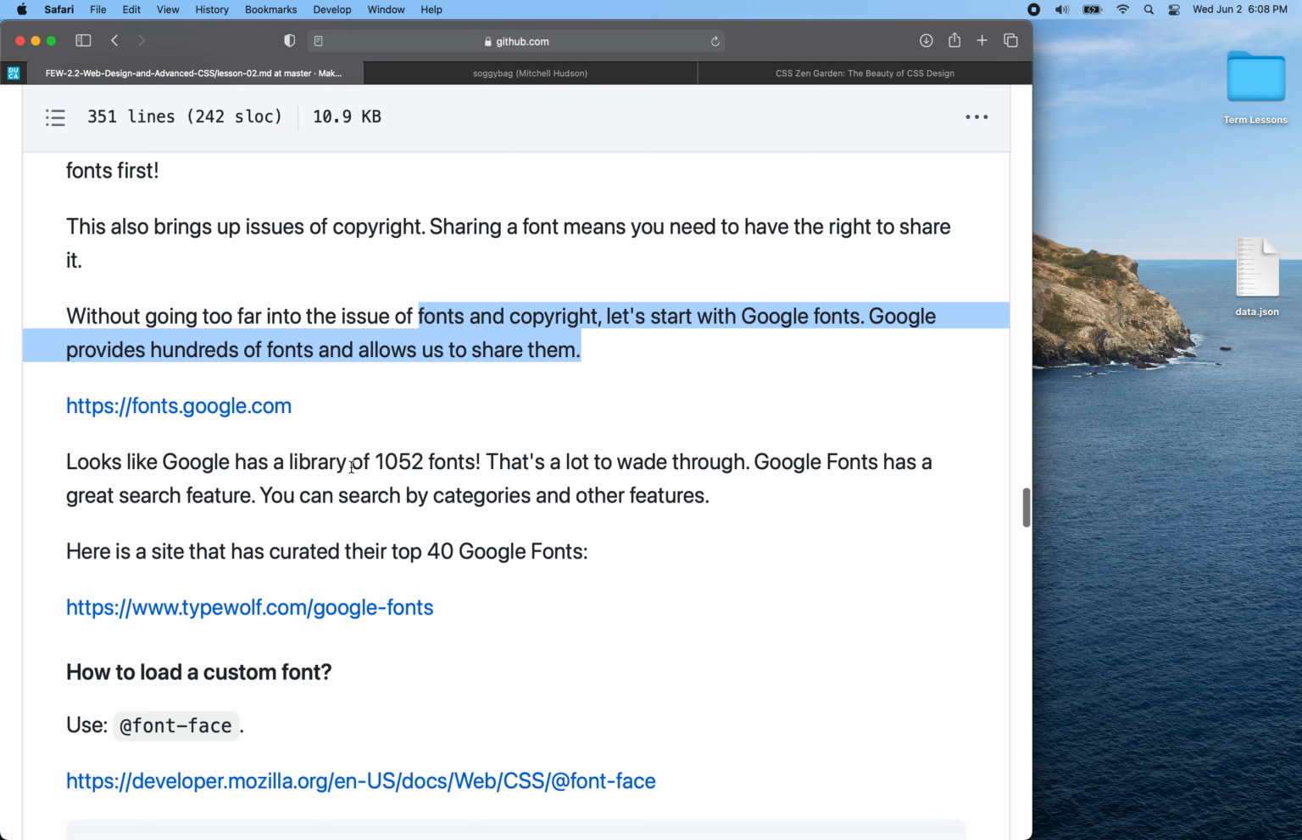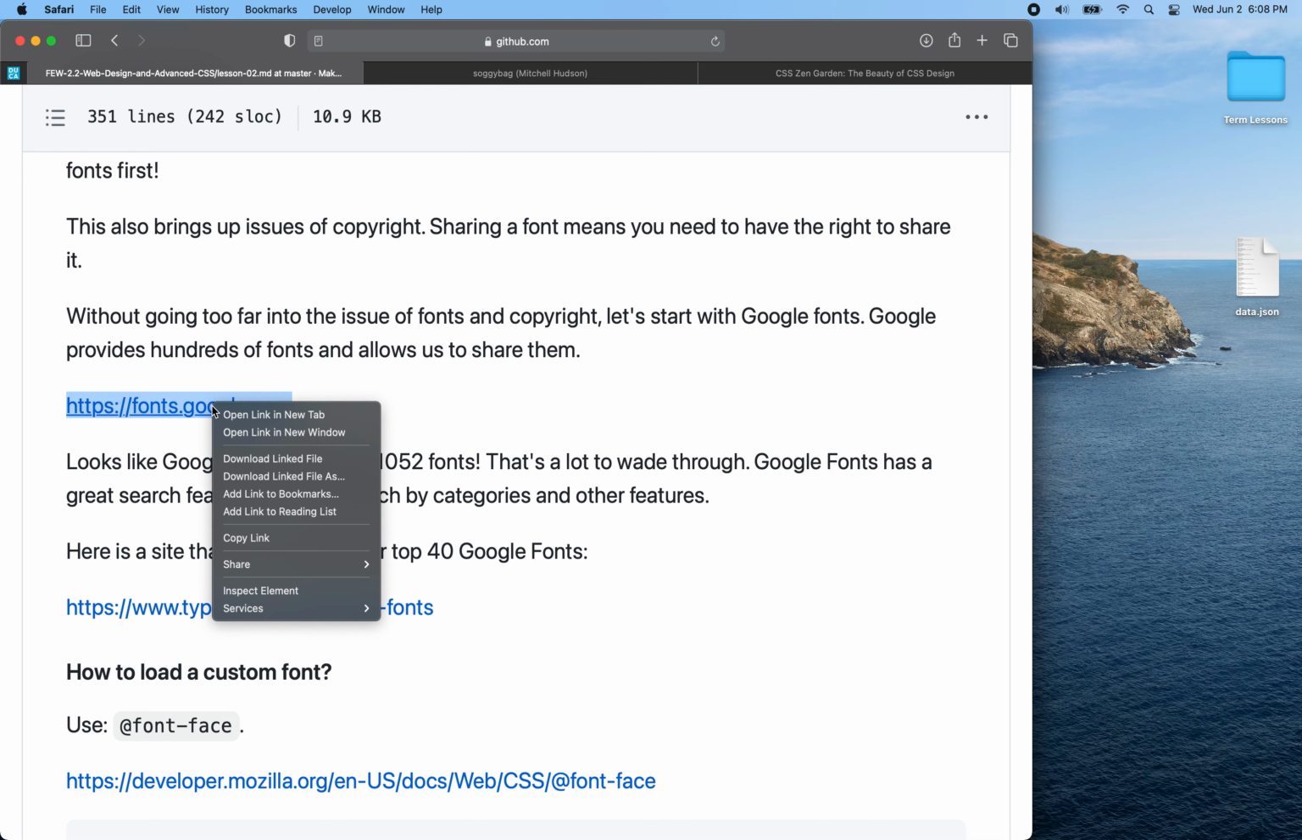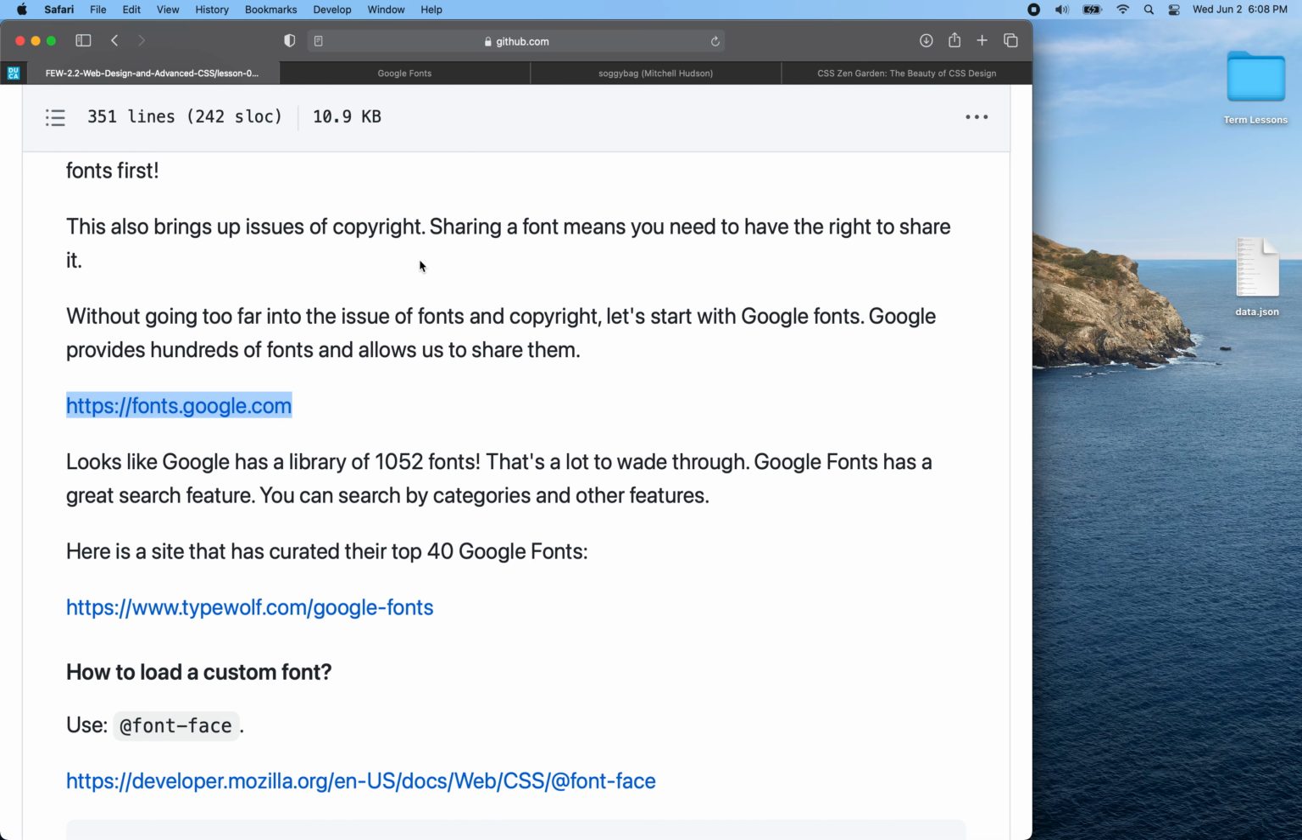Google provides 1,052 fonts. That's a lot of fonts. And they have an open license, so they allow us to use those fonts. It's easy for us to use these. We don't have to worry about any of the legal issues. I'm going to go to Google Fonts right now. I'm going to follow this link.